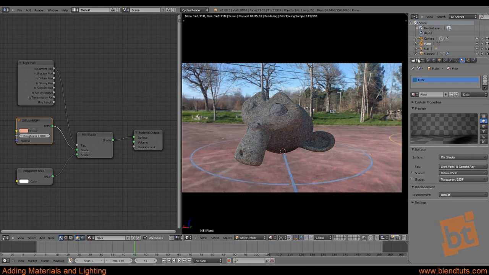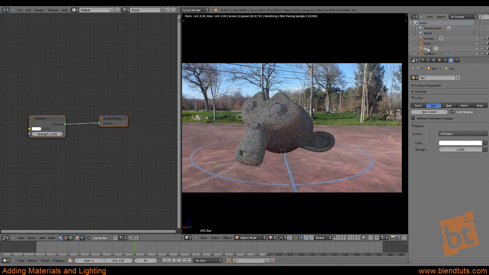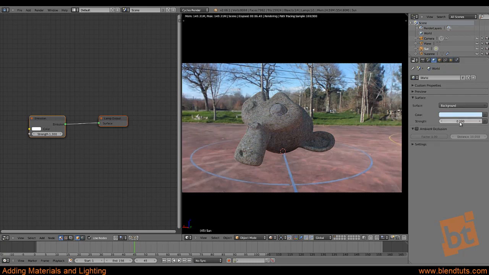Maybe we can retouch the sun a little. Okay, let's try with a little more strength. Okay, this is better, I think. Let's probably change it a little. As you can see here, if I put the strength of the environment lighting, the world lighting, at 0, it's completely black where the sun is not hitting the surface directly.